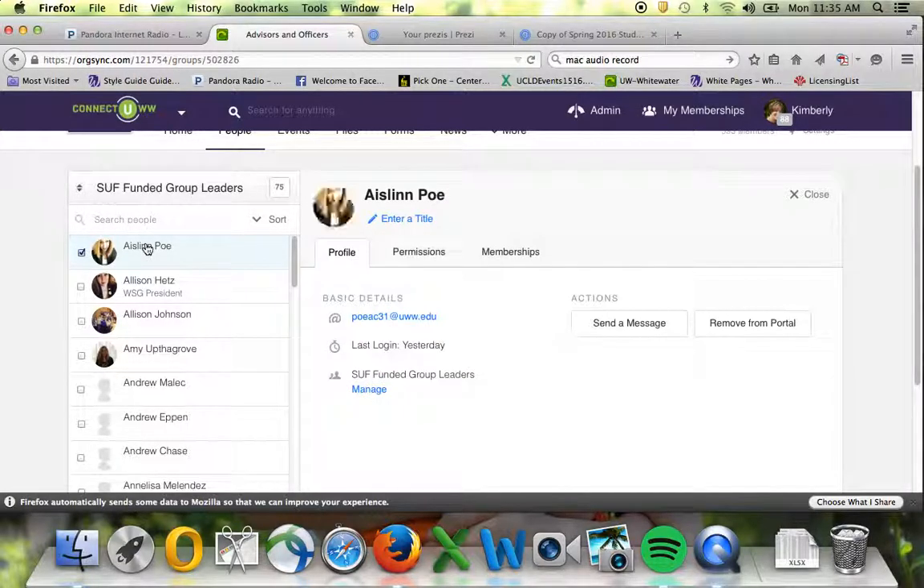If I click on an individual, I can see that Aislinn here is a member of this portal because Aislinn serves as an officer for an organization. I can see the last time they logged in. I can also change their rights. So if I would like to have them have administrative rights for this particular portal, I can do that. I can give them different titles instead, but I'm going to leave her where she is for now. I can send her a message, take her out of the portal, and so on.